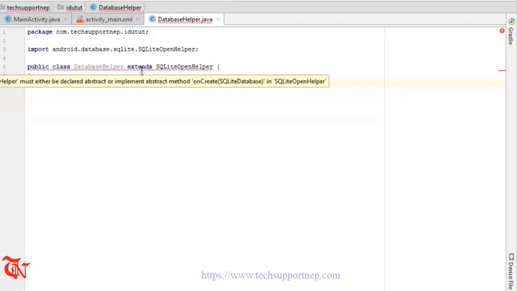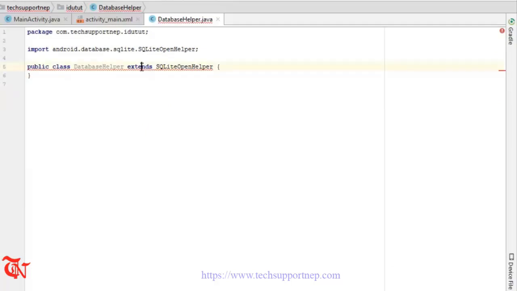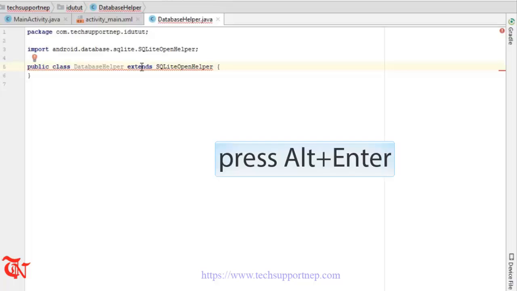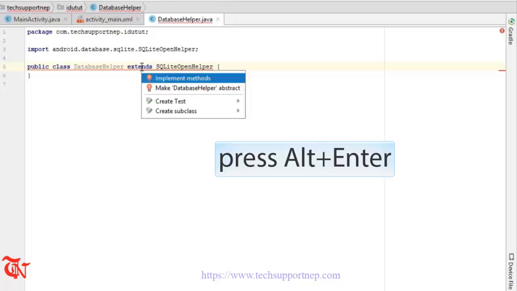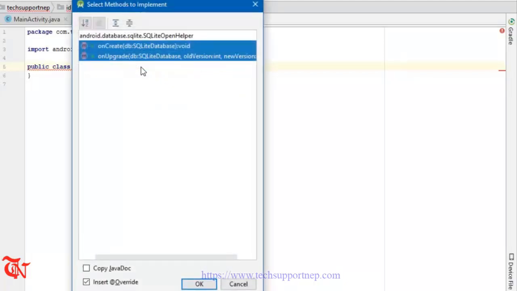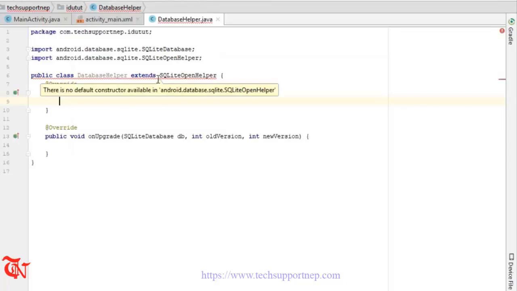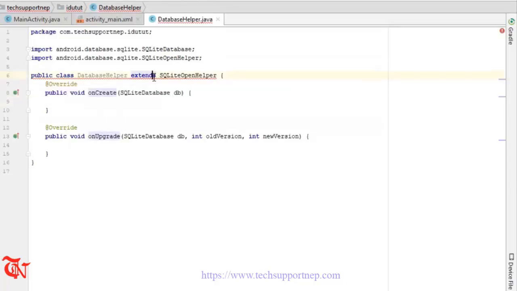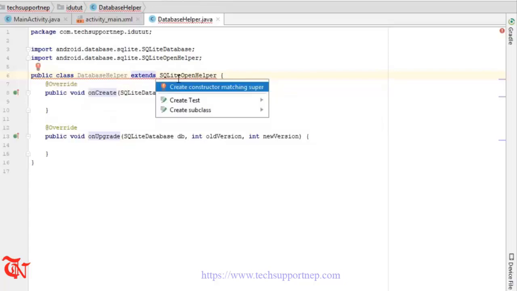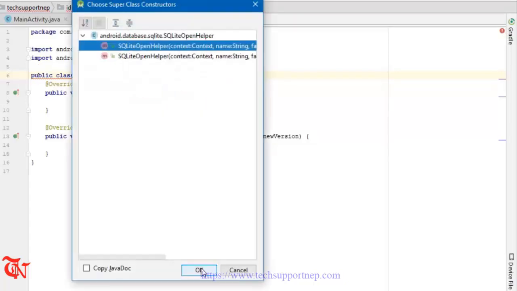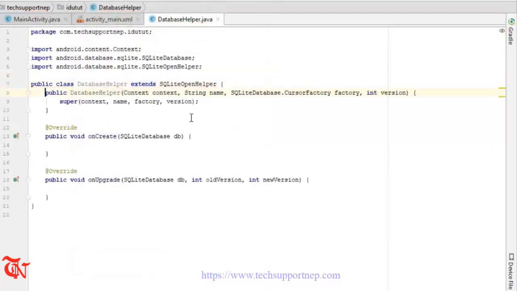So move your cursor over that line and click that line, and from the keyboard press Alt and Enter simultaneously and click on implement methods and click OK. Select methods and click OK. Again you will see the red underline, and it says you need to implement the constructor. So again the same process, move your cursor over that line and click, and from the keyboard press Alt and Enter simultaneously and click create constructor and then click OK.